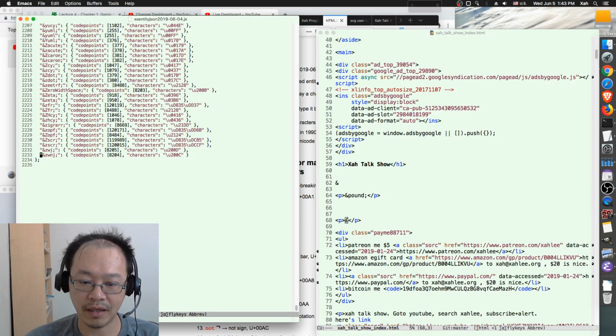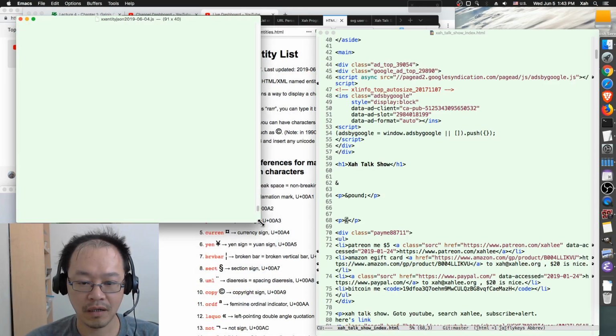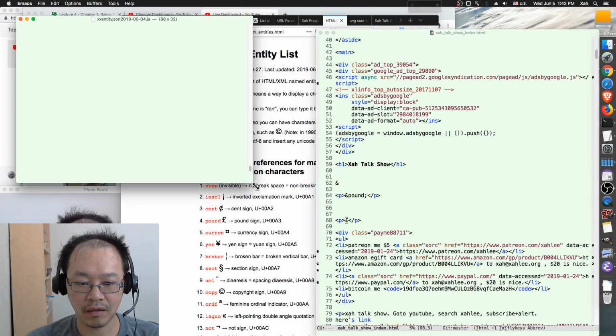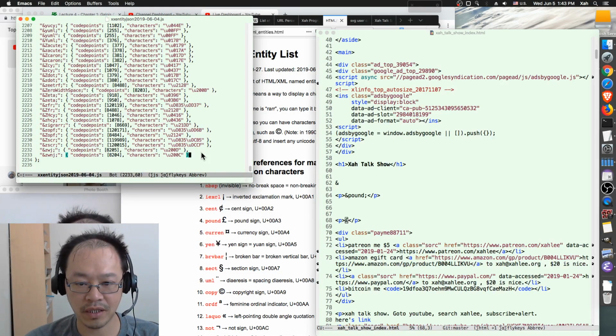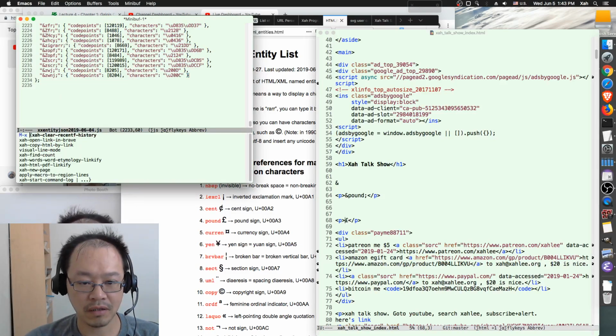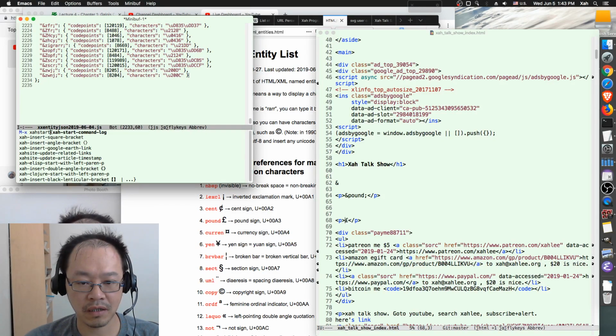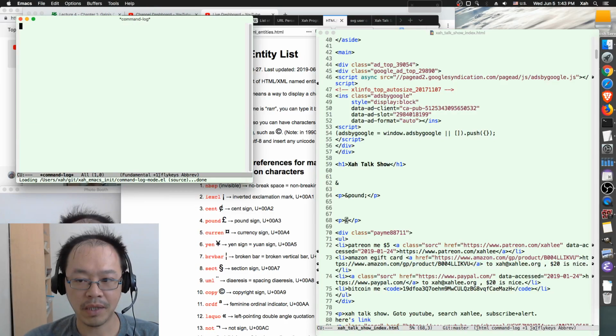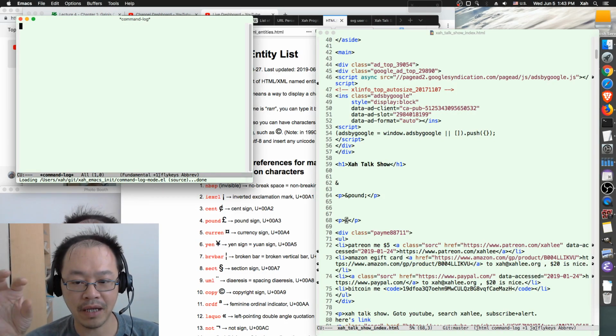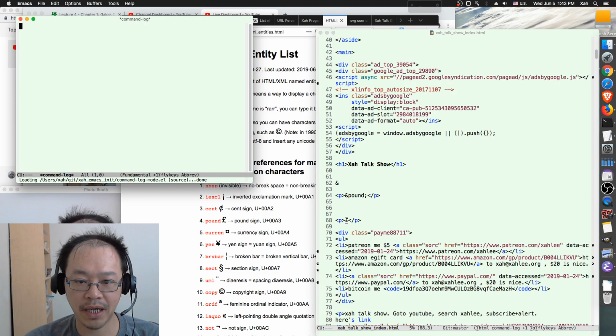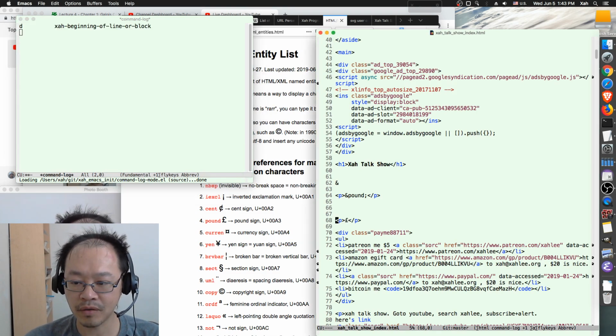But before we do that, let me start the xah command log mode so you can actually see it. So start xah start command log mode. Now that is my wrapper command to start the command log mode.